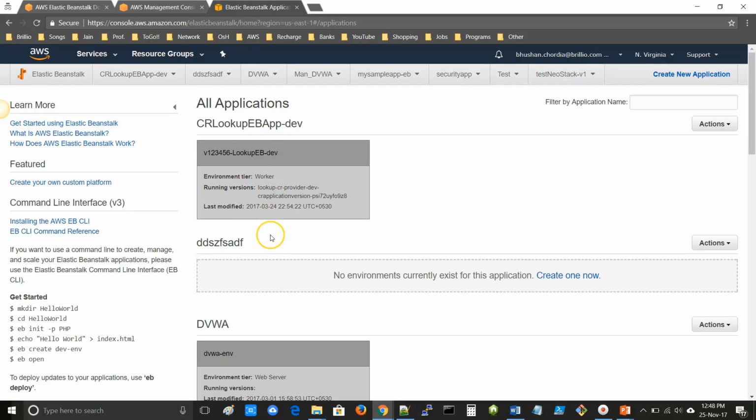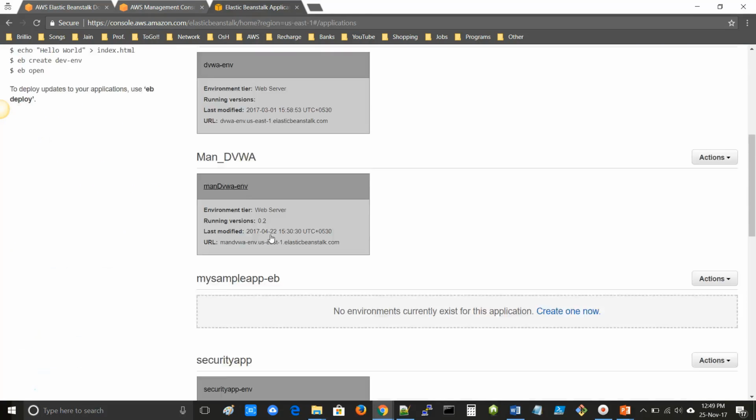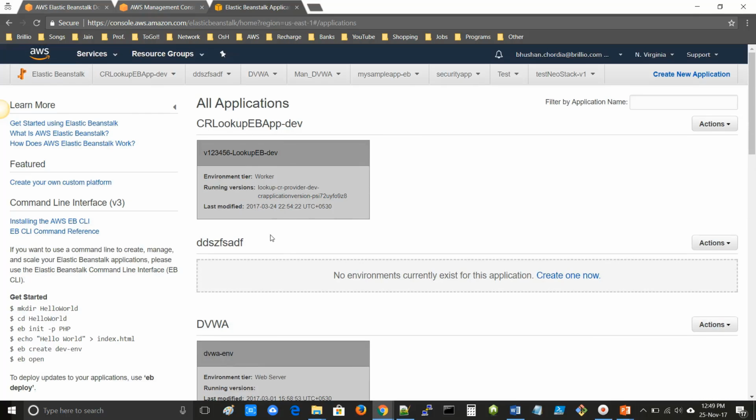So here you can see the list of applications present in this account. Now I will open this application. So basically, what is an application? An Elastic Beanstalk application is a logical collection of Elastic Beanstalk components, which includes environments, versions, and environment configuration. In Elastic Beanstalk, an application is conceptually similar to a folder.